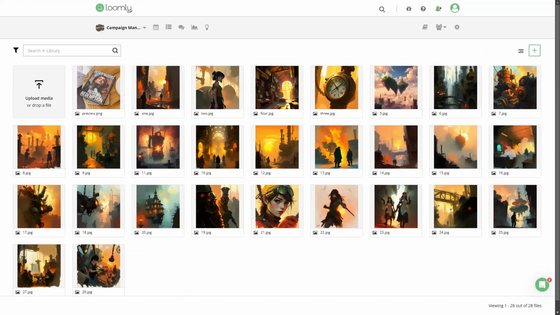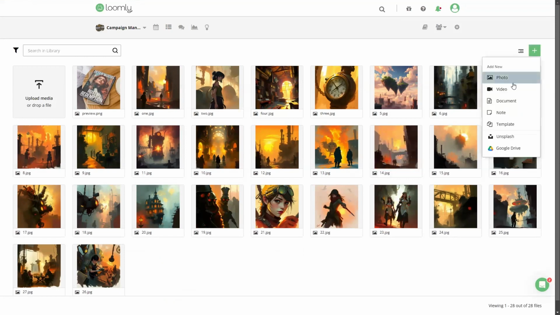You can easily upload a wide range of media files, including photos, videos, documents, notes, templates. You can also use the Unsplash integration to pull some images in and also connect Google Drive as well. If you're a Canva user, you have the option to integrate Loomly with Canva, and this lets you easily import your designs into the Loomly library, create and schedule posts.